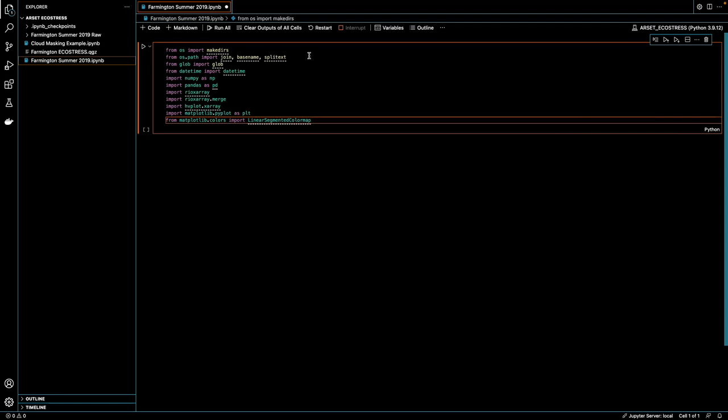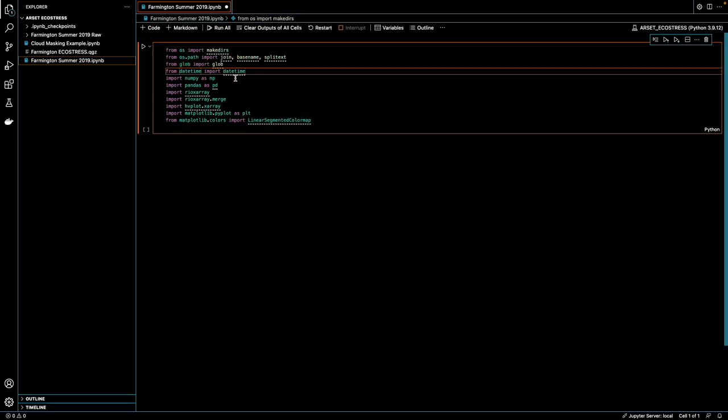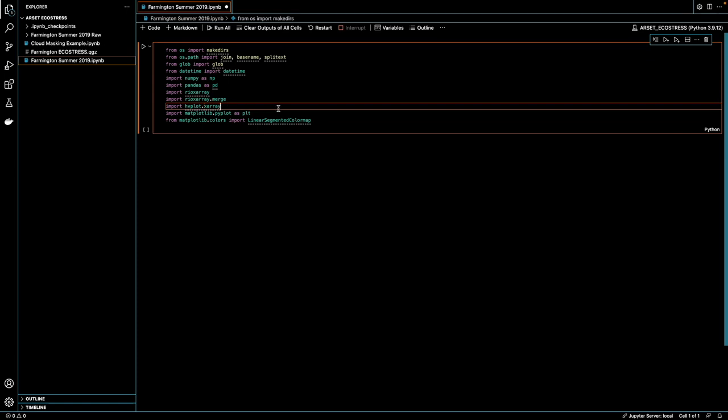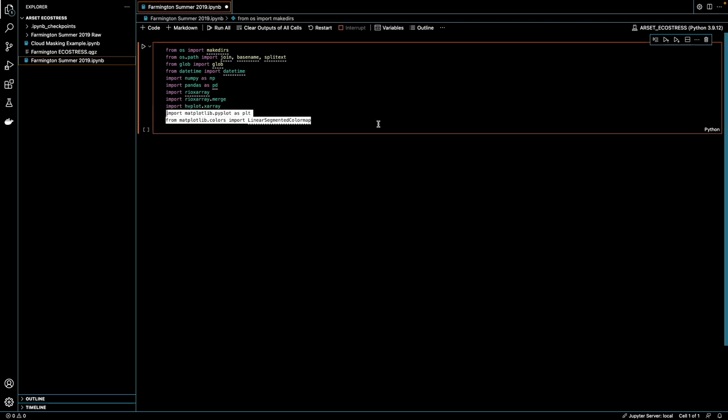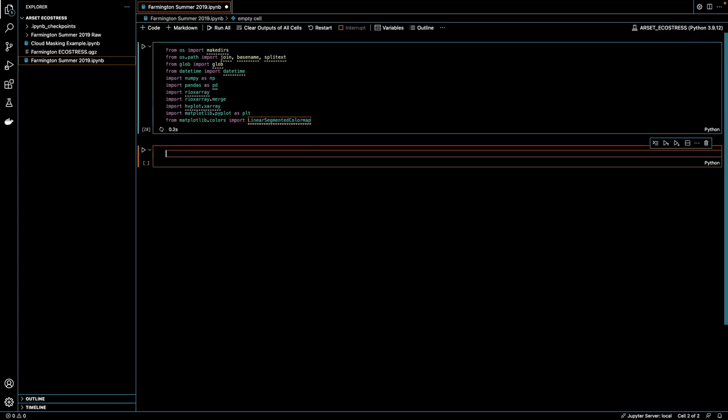First, we'll load in the packages we need. Again, we'll use built-in packages for handling files, datetime for handling dates and times, NumPy, pandas, rioxarray for handling rasters, rioxarray.merge for forming composites of rasters, hvplot.xarray for making maps, and matplotlib for making and saving figures. And we'll use Shift and Enter or Return to load these imports.